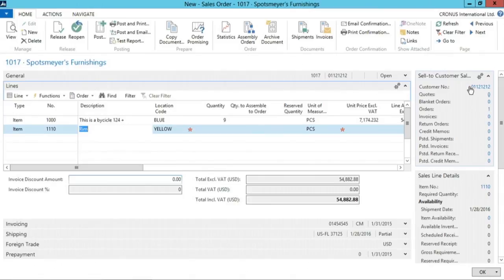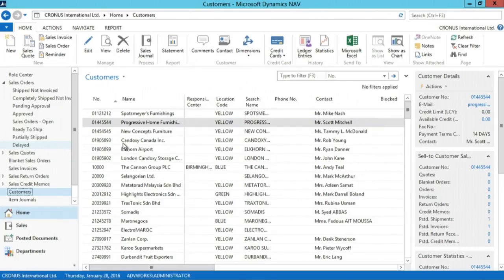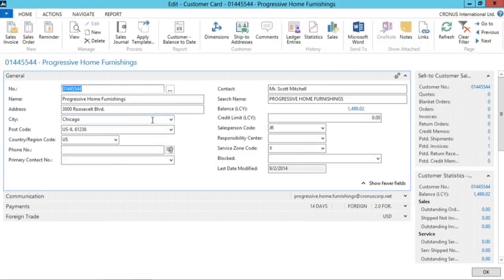Usually we have these flow fields that are displayed here in the fact boxes. But if I'm going to close this order and, for example, return to my customer, here I am on the customer records. Let me just open a customer card. Here I also have an example of a flow field. A flow field is actually shown in a non-editable way.